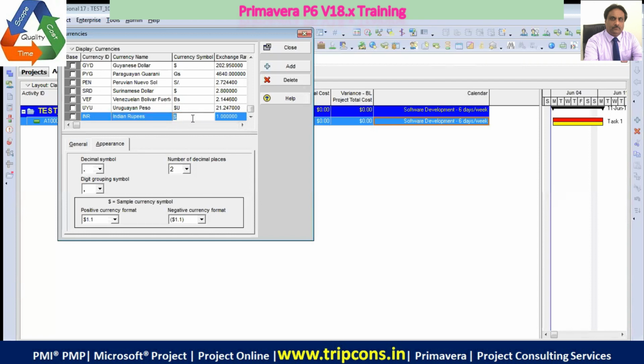Then you select the symbol. I select the symbol as RS. Then what is the rate of this currency based upon $1? I put it according to the current exchange rate. I use a little bit of round figure because I'm training, but in real life you would be using the currency up to 6 decimals. Why 6 decimals? Do you know, guys, why decimals should be used?